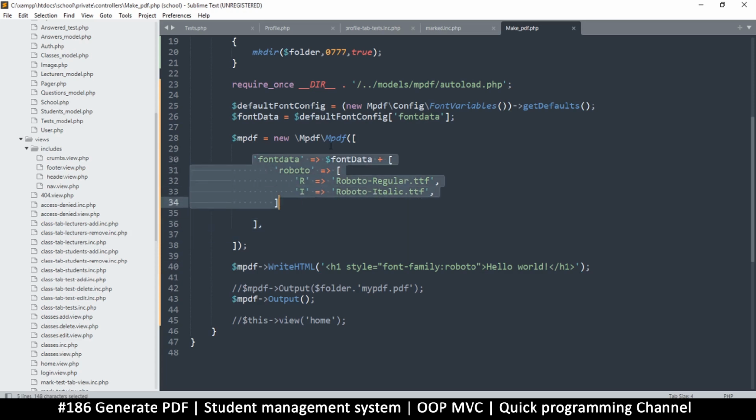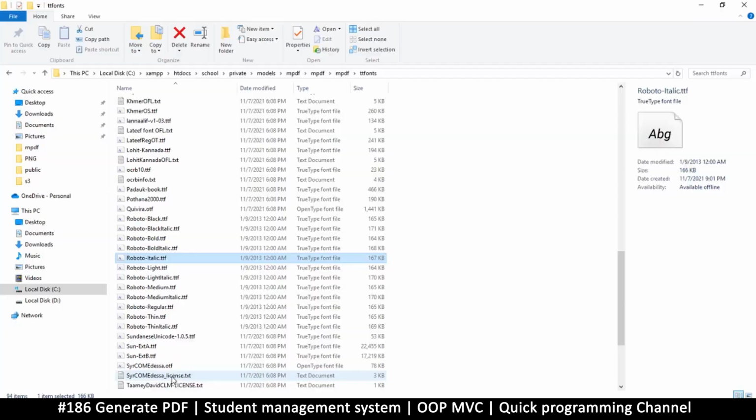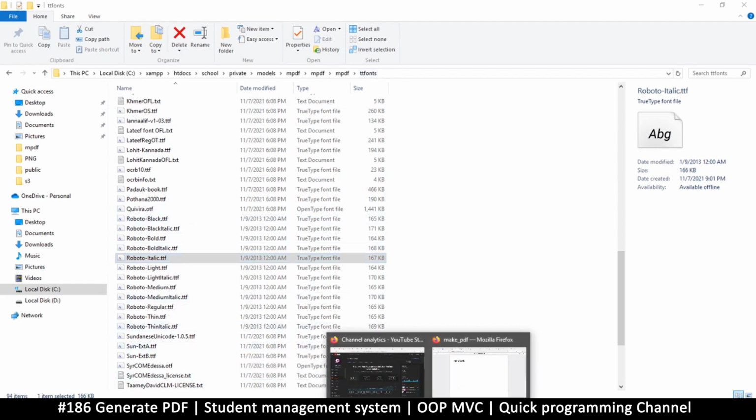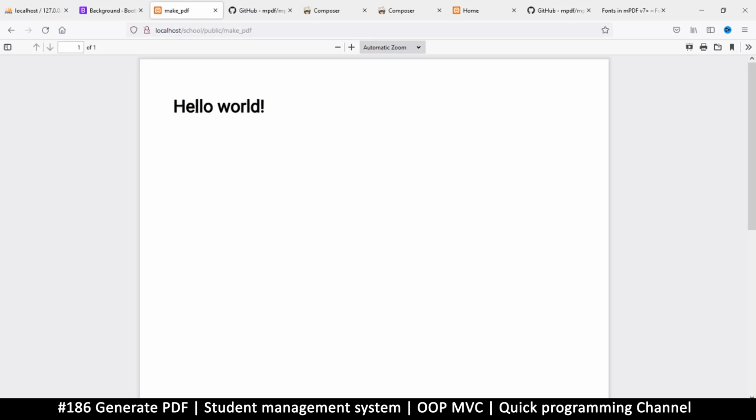So you add it here to the config file when you are loading, and then make sure that you add it to the folder where the other TrueType fonts are, and just like that you can use any font that you want. Okay, so hopefully that was useful, and now that we know how to create a generic PDF, let's see how to actually create the one that we want to create. I'll see you in the next video.